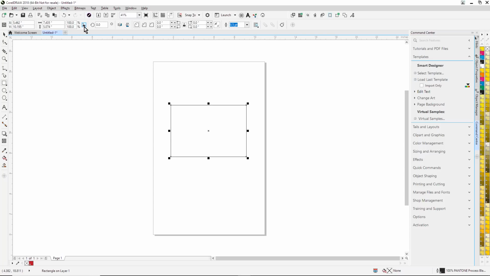I'm going to go over here to where the little proportional scaling button is. I'm going to click on lock ratio so that anytime I size something now, it's going to do the height and the width proportionally. That's kind of a big deal.